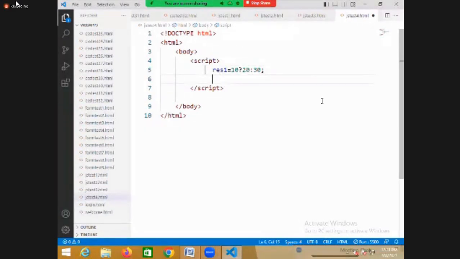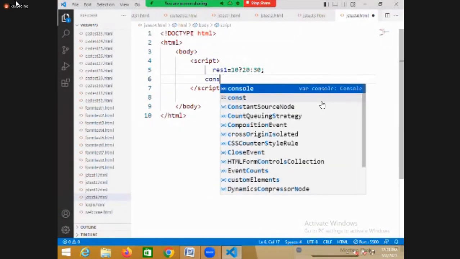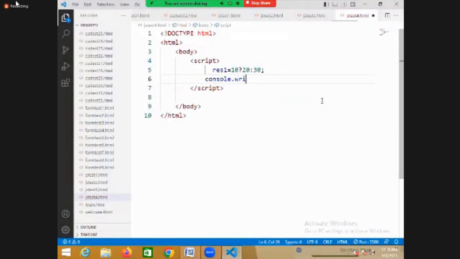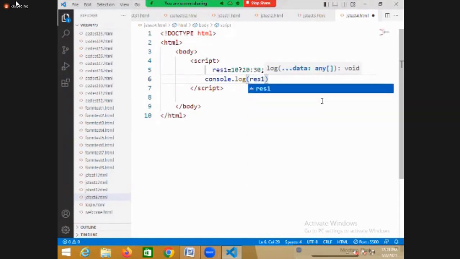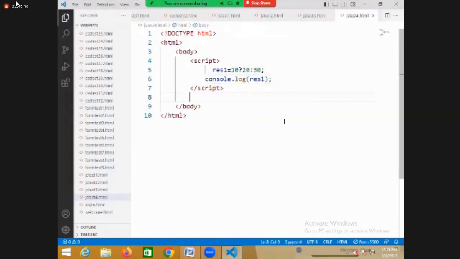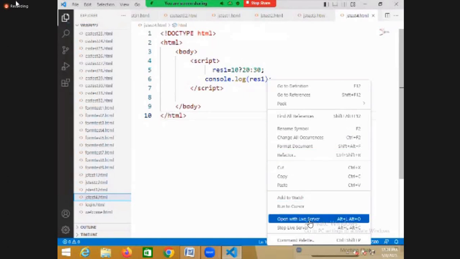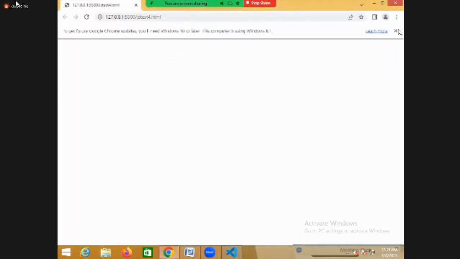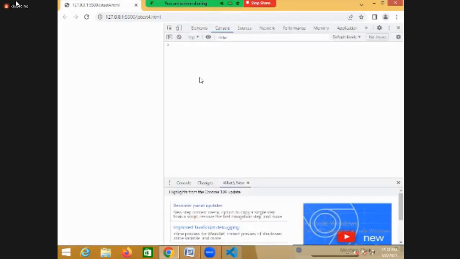True only, right? Other than 0, anything is true, yes or no? Other than 0, anything is true. Now just see the console here. Once you open the console, what value is displayed? 20. So 20 is there. What is 20?